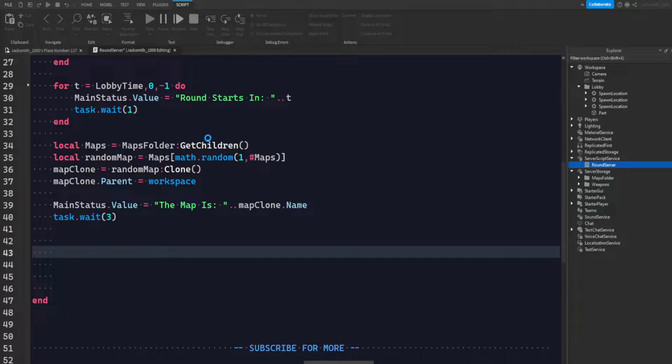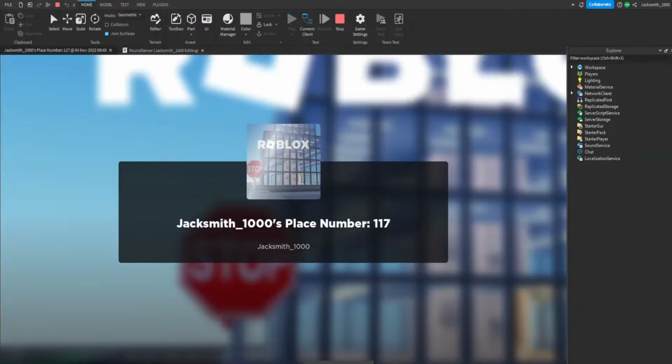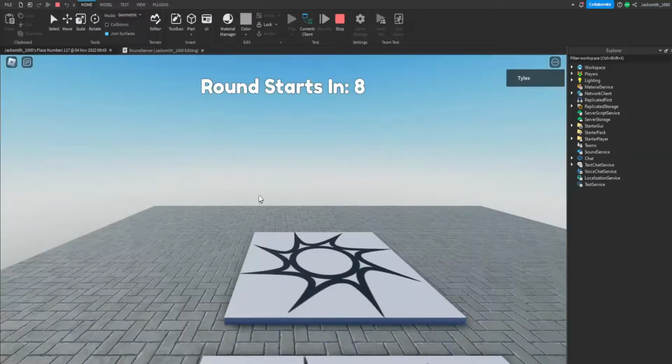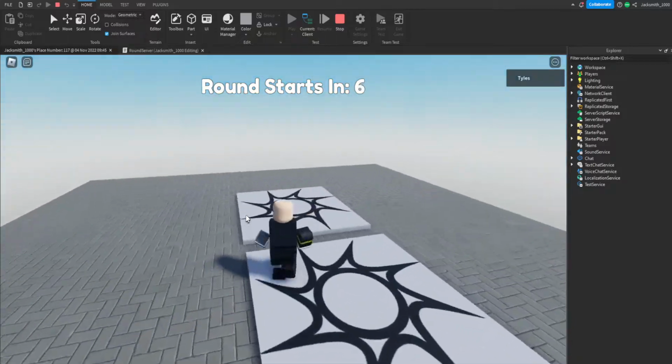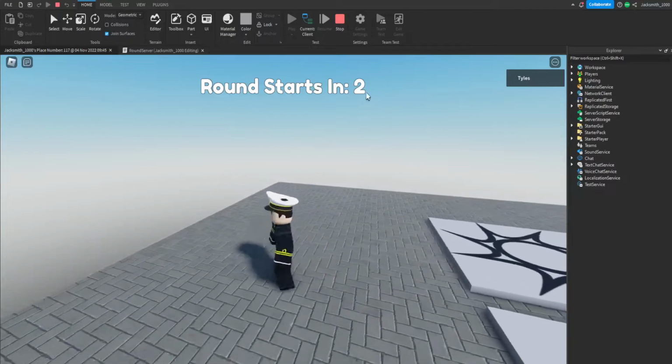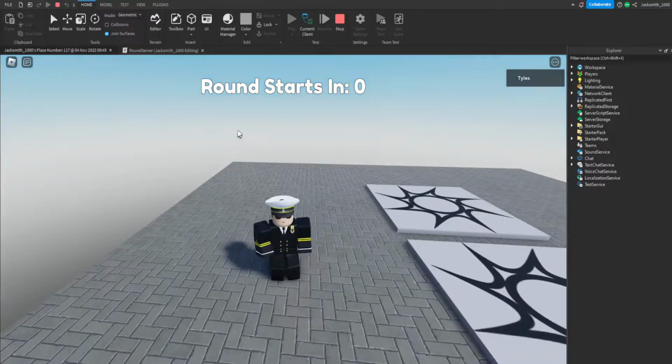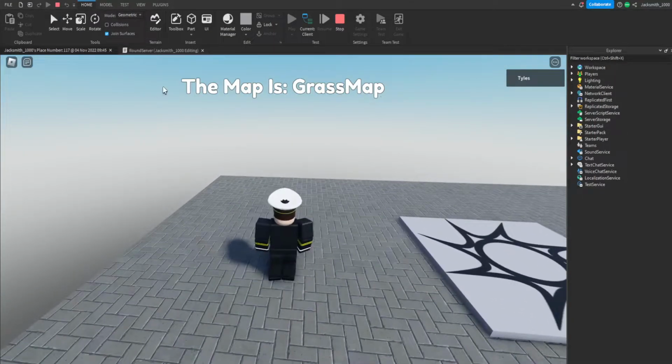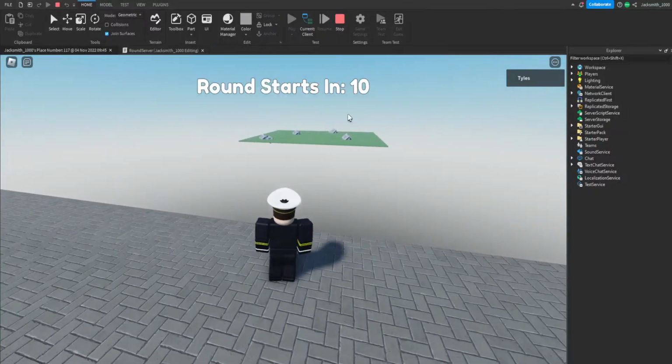Okay, so a quick refresher. If you've watched my part 1, which I seriously hope that you have, if you haven't, I'll leave a card to it up in the top right now. Go watch it and then come back for part 2. But as you can see so far, we've got our round and our GUI, and it's displaying what map we have, and it's also loading the map into the game.